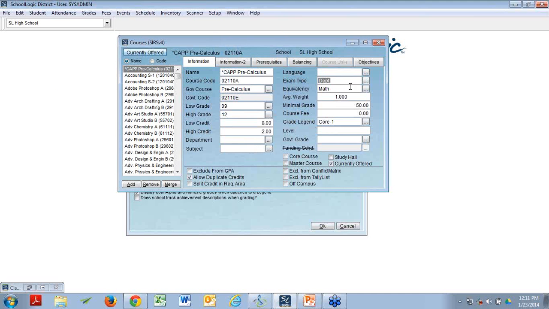Back here in course setup, a real interesting one is this guy called minimal grade. First of all, minimal grade only applies to courses which use numeric marks, and obviously most courses do. But the biggie is, if you leave this number at 0, it means that kids who score a 0 for the course will actually get credit for taking it.